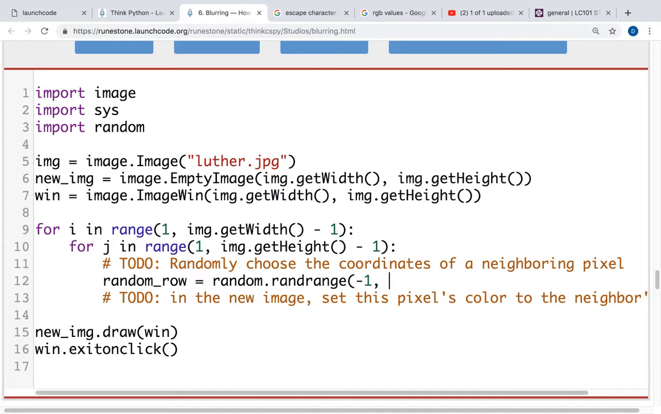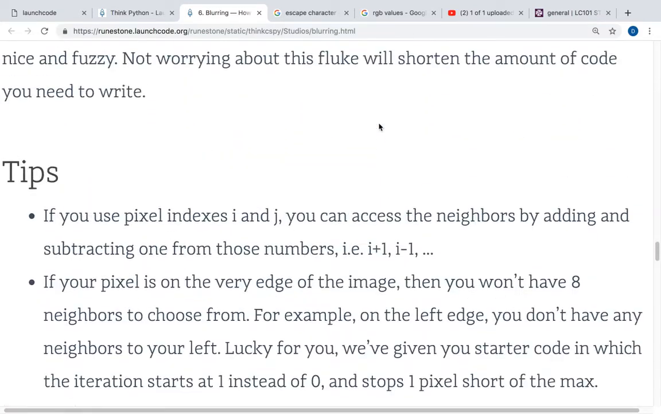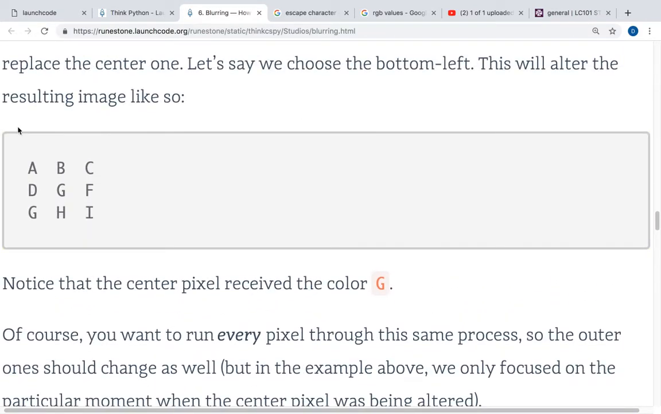So the 1 is a problem because it goes up to but not including that value. So you would still get a random pixel, but if we look at the diagram, if I used -1 to 1, I'd still get a random pixel, but it would only be from the first 2 columns and the first 2 rows. So A, B, D, G would be the only ones that I could select if I did that.